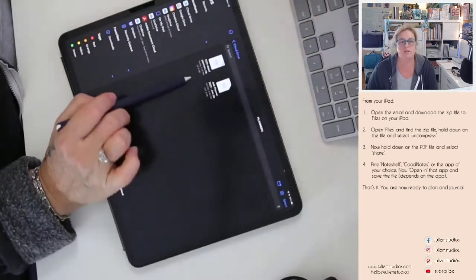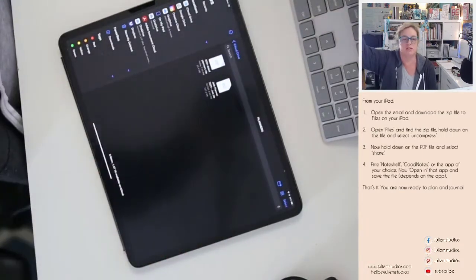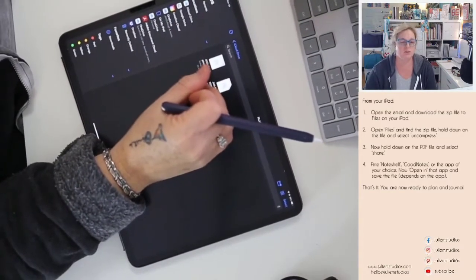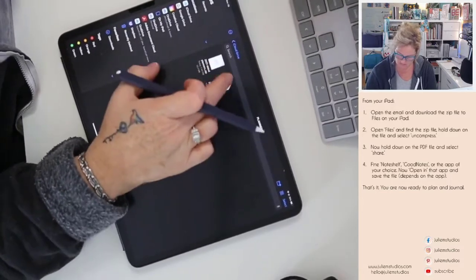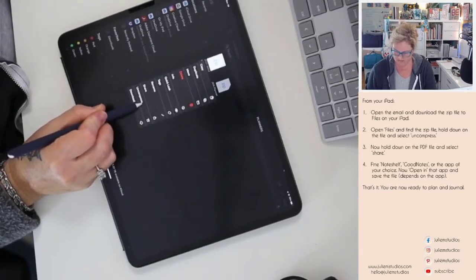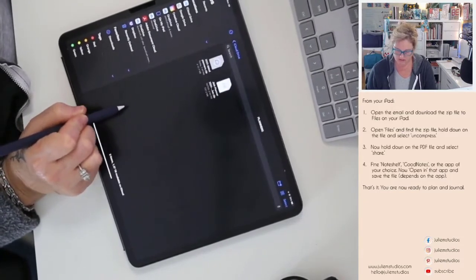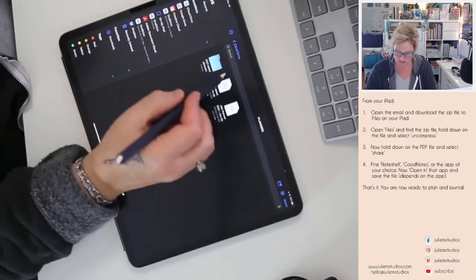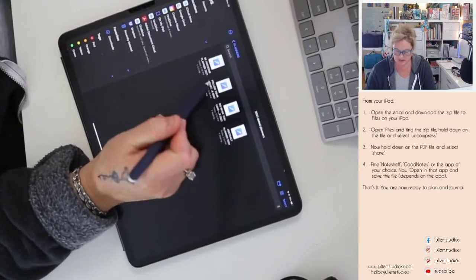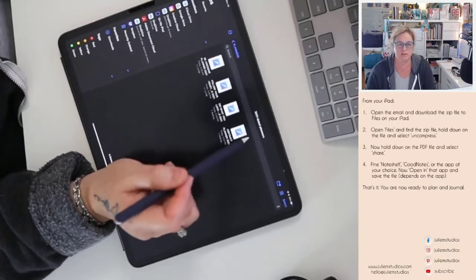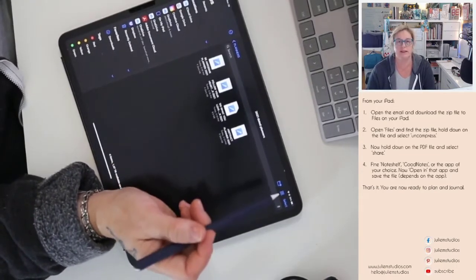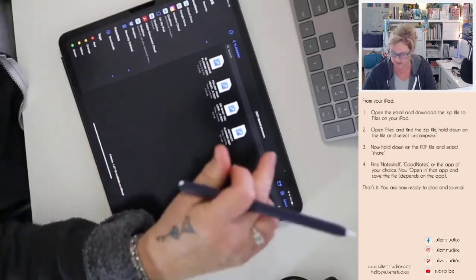You're going to open Files, and you're going to find that zip file that you just downloaded. Okay? Once you have that zip file, you're going to hold down on it, and you're going to hit uncompress. So I'm going to uncompress it. It's going to download to my iPad and uncompress. Now this is all my planners, but the same concept. You're going to get your PDF file in that zip file, and you're going to decide which one, or you're going to hold down on it and load it onto your iPad.